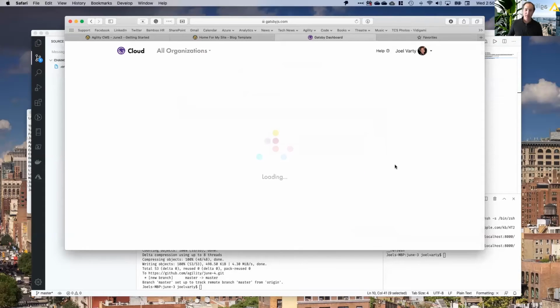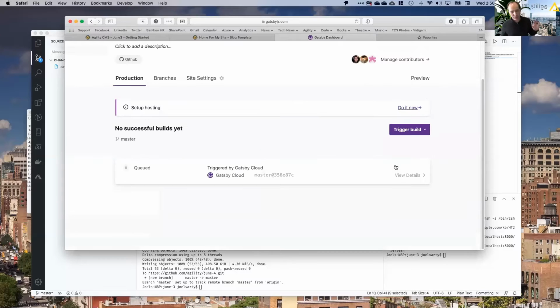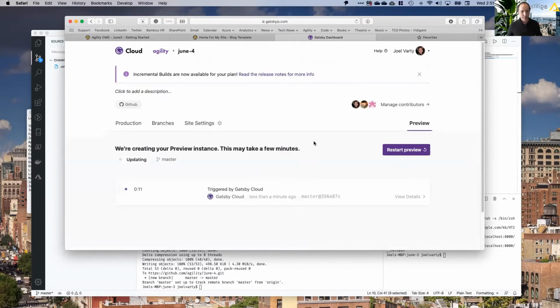Create the site. So now Gatsby's going to do the provisioning for us. It's actually going to do a build of both production, so everything that's published in Agility is going to be brought down as content. And over here on the right, it's going to do a preview build. This gives us a URL used by Gatsby that's like a public URL. You can put a password behind it if you don't want it getting leaked out somewhere.